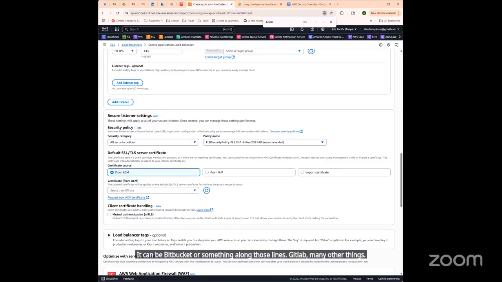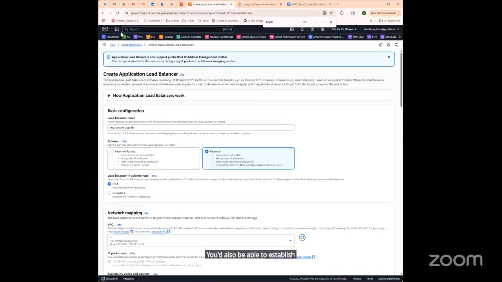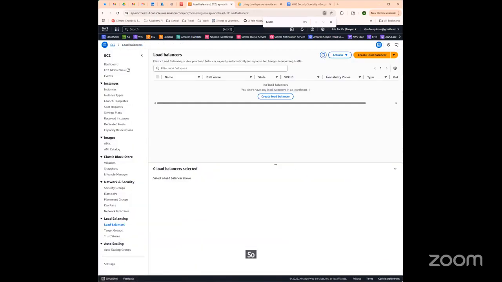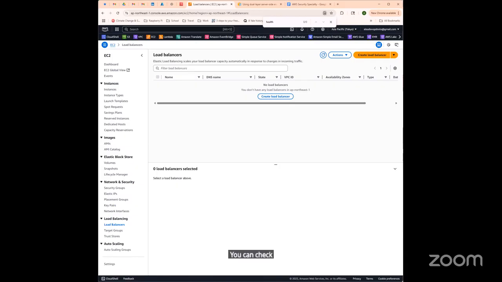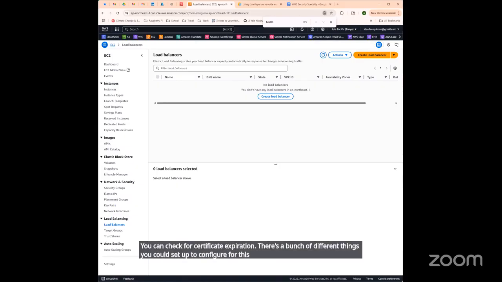You'd also be able to establish alarms, right? So those alarms will be able to work for CloudWatch, where you'll be able to see how healthy or unhealthy the load balancer is. And you could do that for different dimensions around the application load, the host. You'd check for latency. You check for certificate expiration. There's a bunch of different things you could set up to configure for this. And once you have it set up, you can troubleshoot any issues with the load balancer.